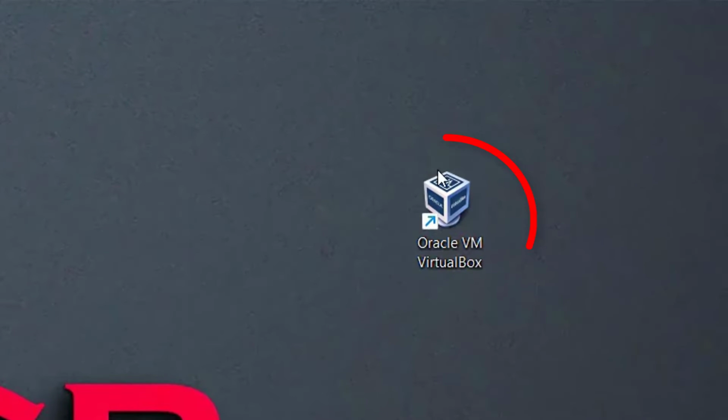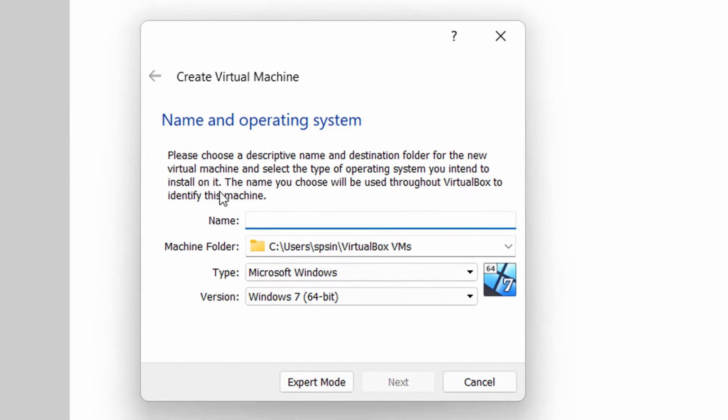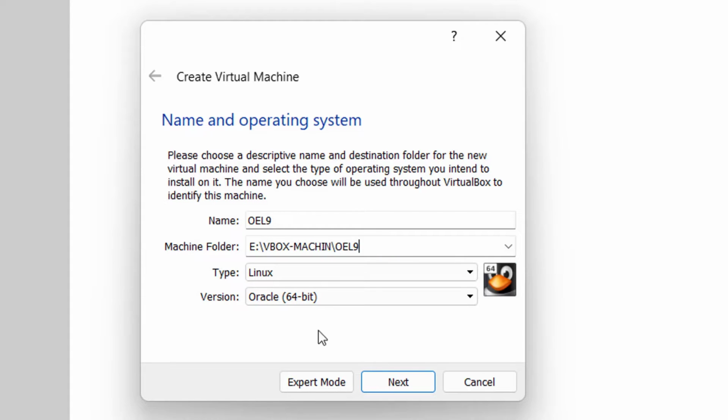Just double click on the VirtualBox icon and click on the New button. In the name section, give your machine name. You can give any name here, as I'm giving here OEL9. In the machine folder, give the location where you want to keep this virtual machine, C drive, D drive, E drive, whatever. Just follow my screen. Then click on the next button.